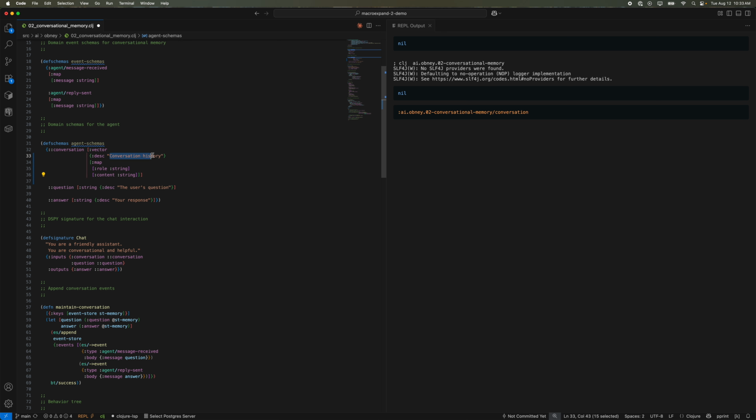We have some descriptive text here, conversation history. This is not just documentation. This schema will be used to create a DSPy signature with Pydantic base models, and this descriptive text actually makes its way all the way to the LLM. So it's able to see the descriptive text and know that this is conversation history, or whatever else you might want to tell it. Then we have the question.